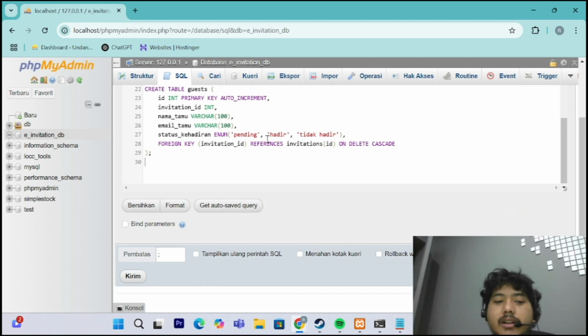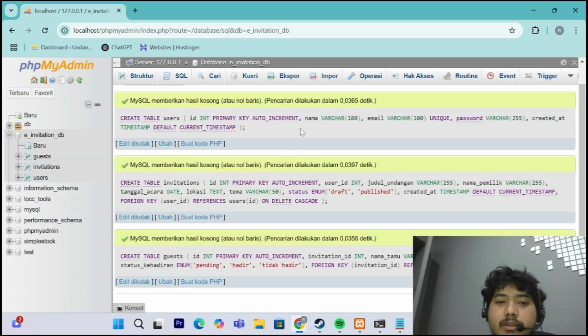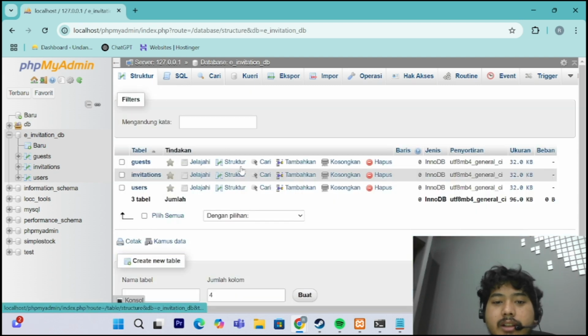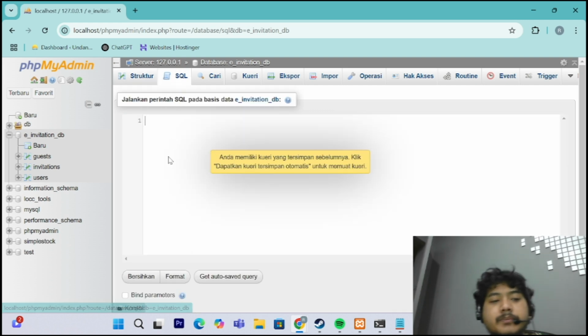Okay, so after we write the SQL, we will click here. Okay, and the tables have been successfully created. We can check in the structure that we have the three tables that we created. Now we go back to the SQL, and we will insert dummy data, or sample data.